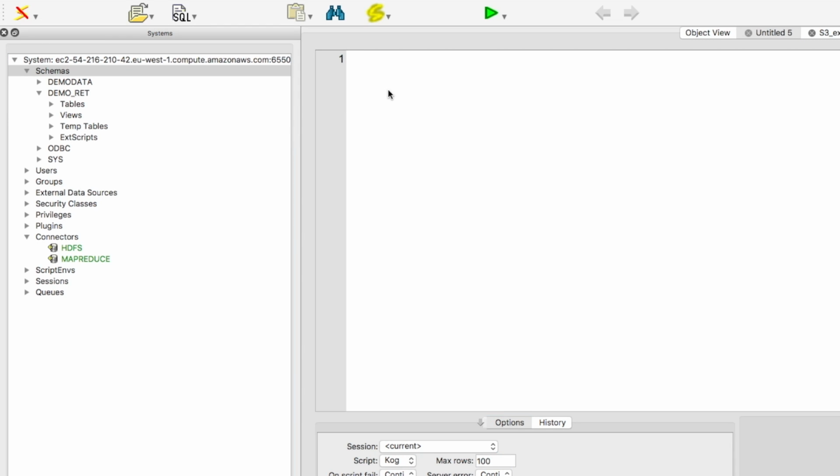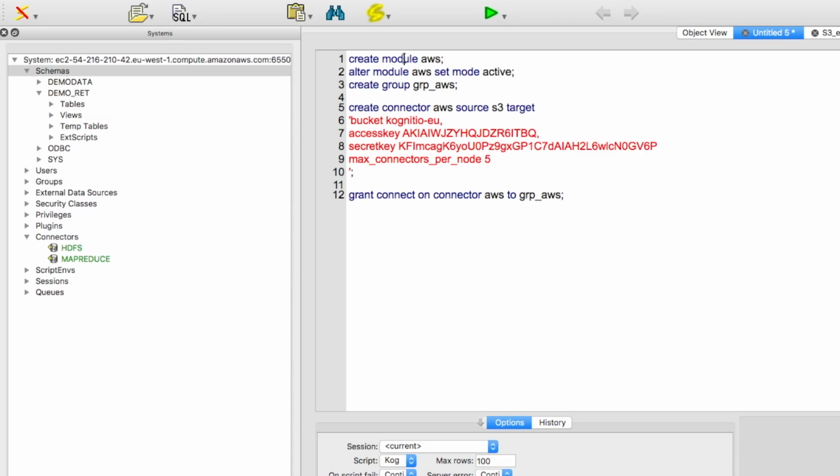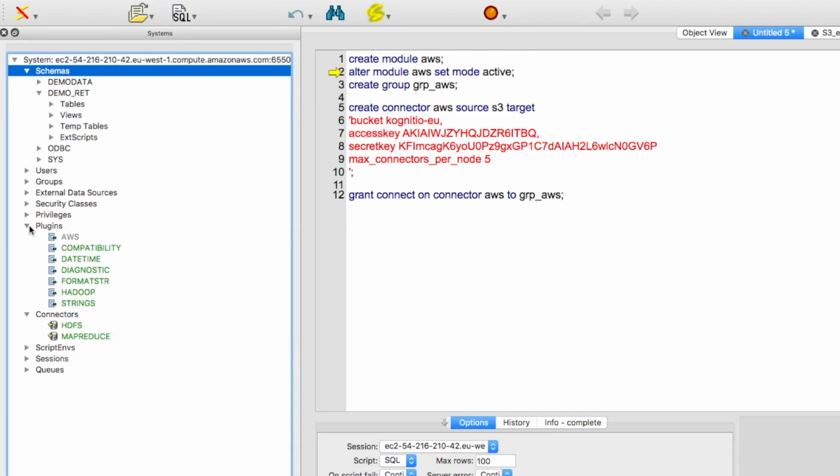I'm just going to go quickly ahead and create one now for Amazon S3. So let's just paste some code in. Okay, so Kognitio comes with a series of modules pre-packaged that are easy to install via the create module command, and the AWS one is the one that you want for S3. So we can just step through and create that module, and you'll see that that's under the plugins section. We can see here. Now this is grayed out, so that means that it's not currently active. So we can just activate the module.